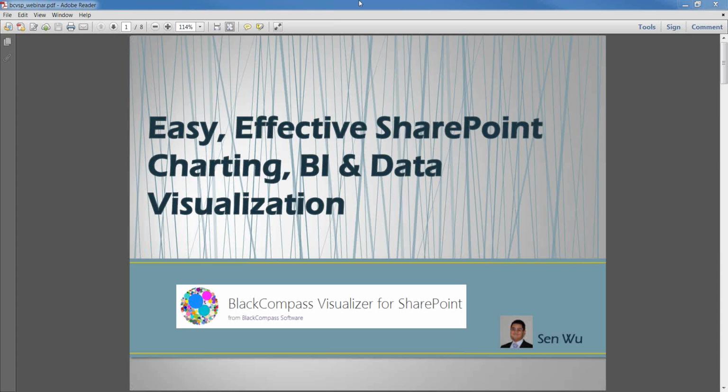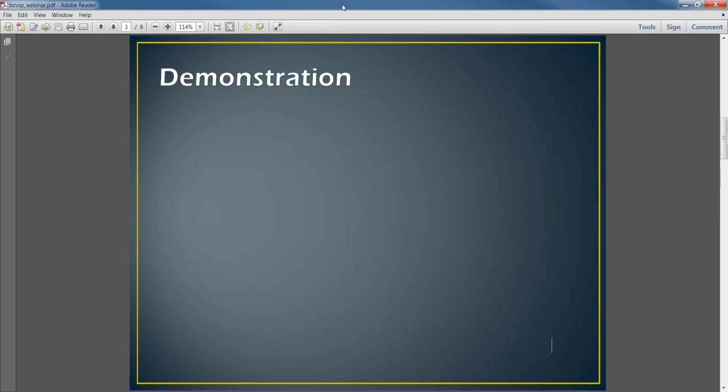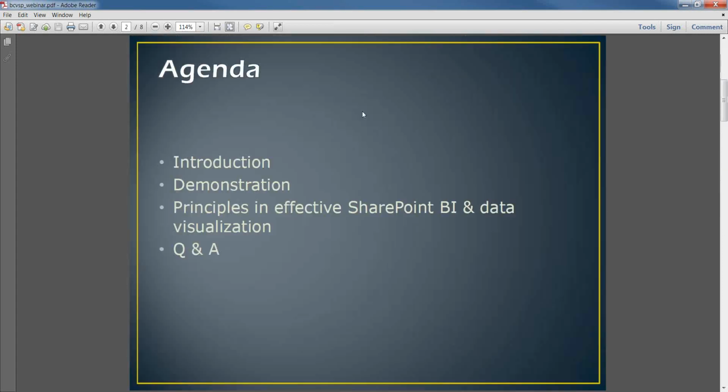So in this session, I will show you how to easily and effectively visualize data in SharePoint using our SharePoint 2013 app, BlackCompass Visualizer for SharePoint. Today, I will first give a very brief introduction to this app, and I will spend most of today's time demonstrating to you in the real live SharePoint 2013 environment, so you can see how the app works in real time.